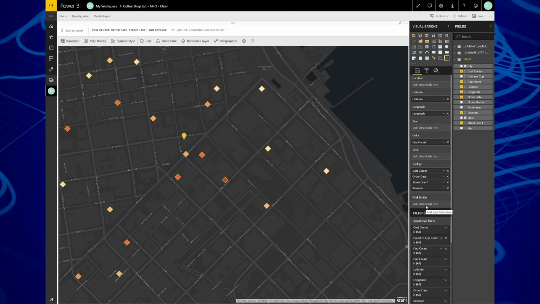So let's think about finding similarities between these stores so that we can determine what happened. To do that, we're going to use the Find Similar tool. This is a powerful tool to quickly identify items in your map that have similarities to the rest of your data set. What we're going to do is bring data into the Find Similar field well to define our category for similarity. And it'll find the top 10 most similar points based on those criteria. In our case, we're going to look for stores with similar revenue, order date, and cup count.